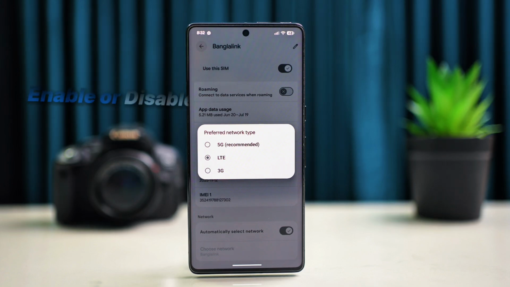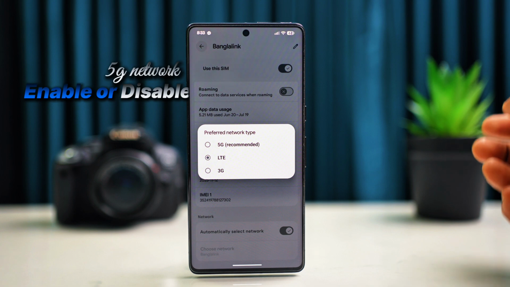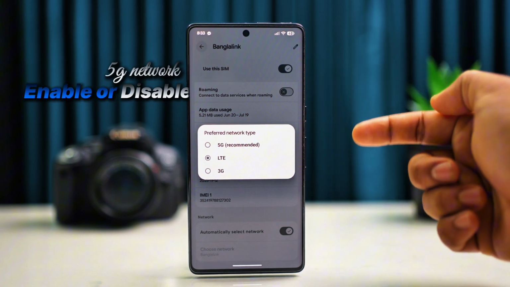Hi everyone, want to turn 5G on or off on your Google Pixel for better signal or network control? I'll show you how step by step.